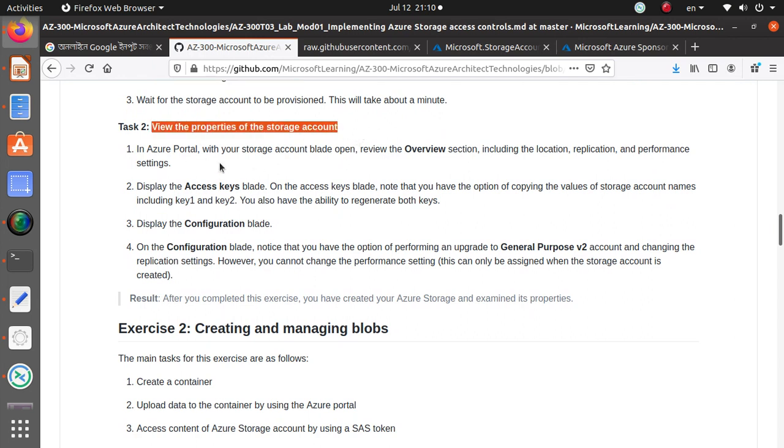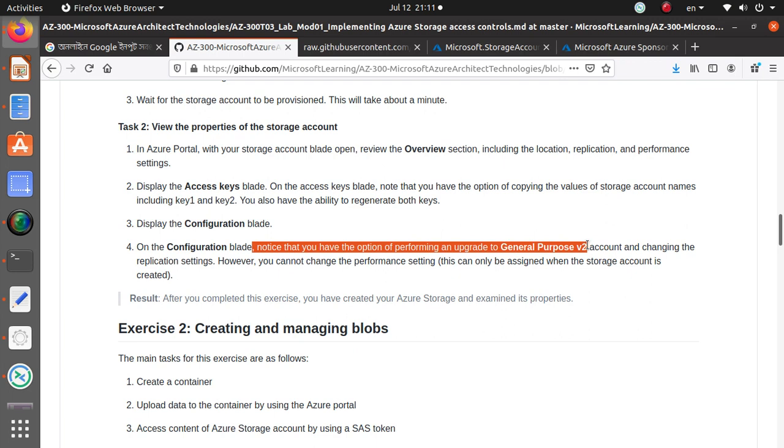The main thing that you should look at is going to be available under the access keys blade, where you're going to see you have the option to copy the values of the storage account name, including key 1 and key 2, that you can use to connect to your account. The configuration blade is also another important option, and here you will see that you have an option to perform an upgrade to a general purpose v2 account and change the replication setting. However, you cannot change the performance setting. This can only be assigned when the storage account is created.